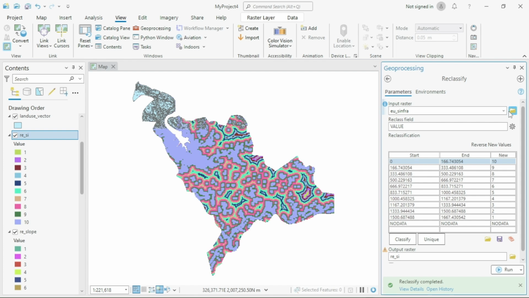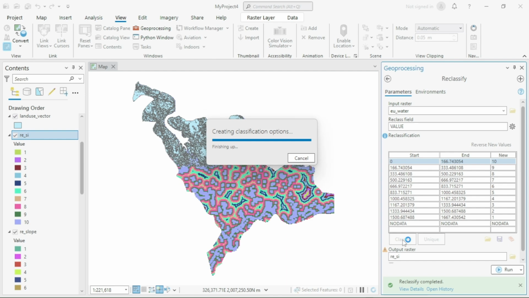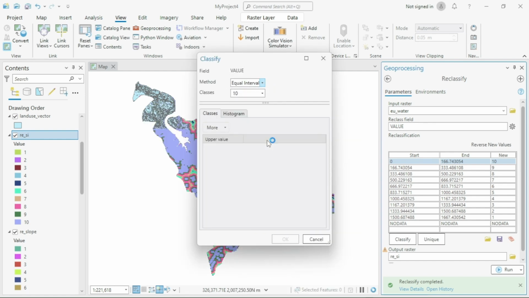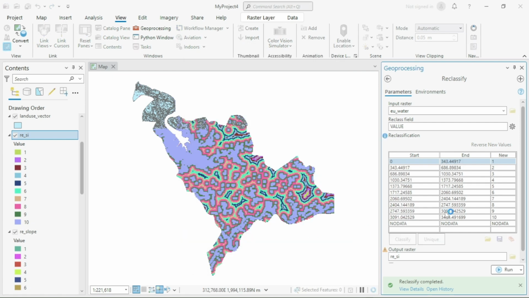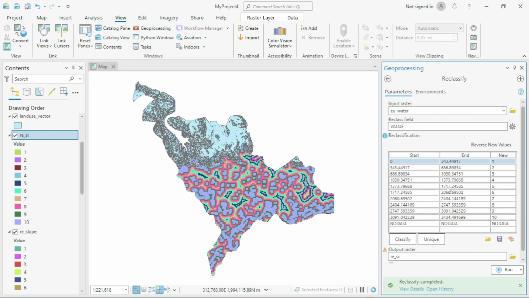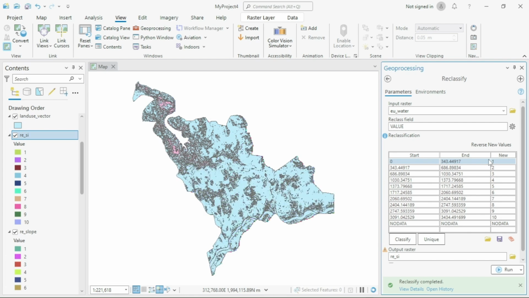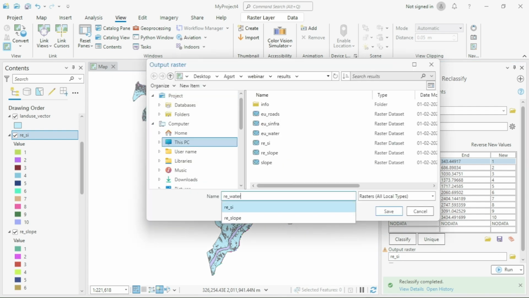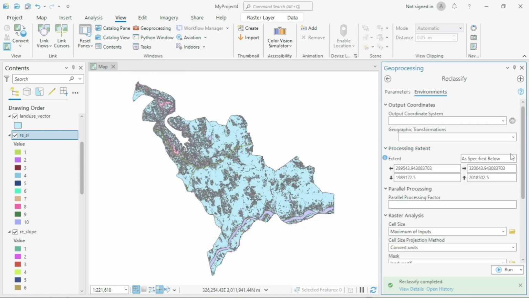Similarly, we'll do it for water body and roads. In the case of water body, we are avoiding places near to water bodies to prevent flood risk. So we are not reversing the values here. We are giving 10, the most suitable areas, to places far from water bodies. So I'm not reversing the values, and setting the extent.